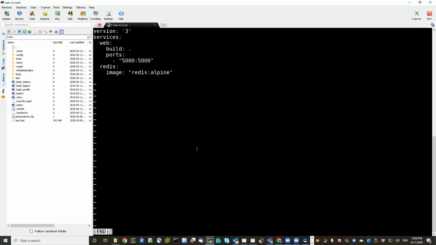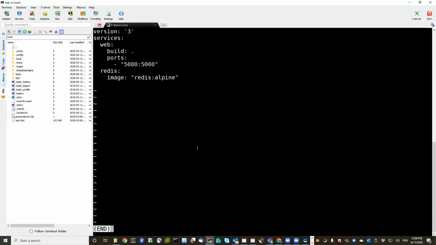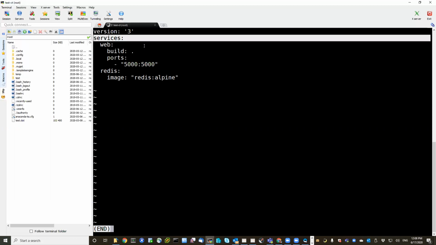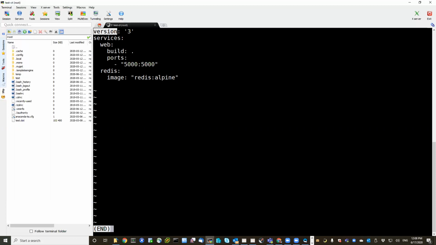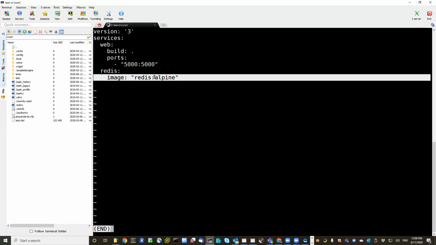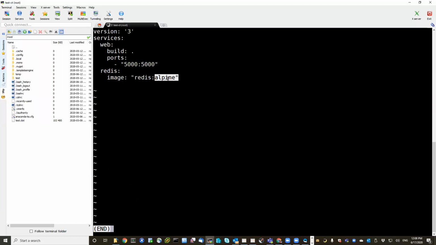This is a pretty straightforward one. It's version 3, and I think the current highest version is like 3.7. We start at the top with the version, and then the top level object is the services list. In the services list, we're going to define a web and a redis service. You notice the image for Redis is just redis:alpine. Remember, alpine is a tag, and Alpine is the smallest distribution, the one with the least amount of overhead.